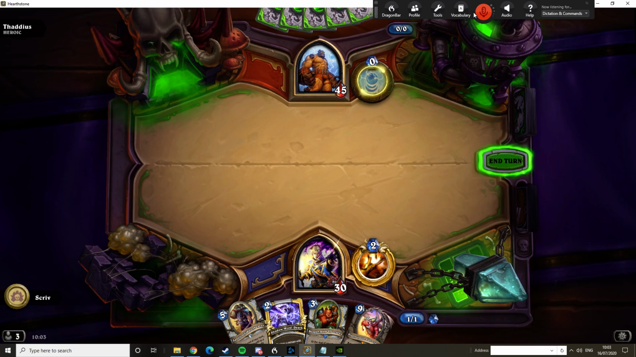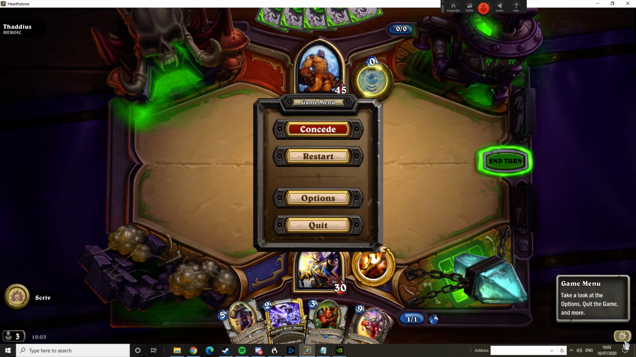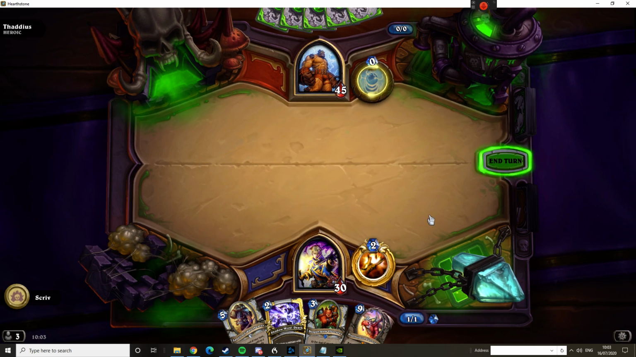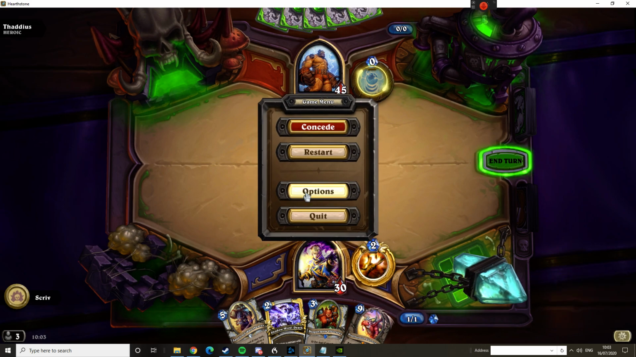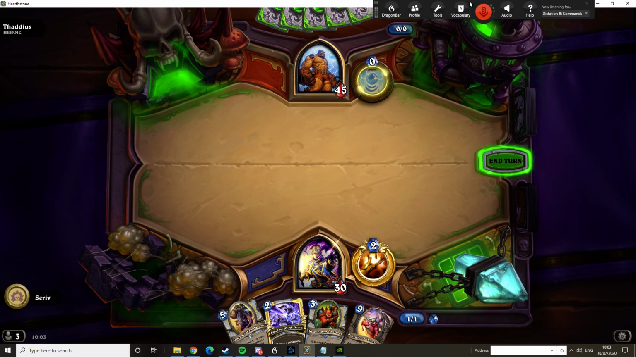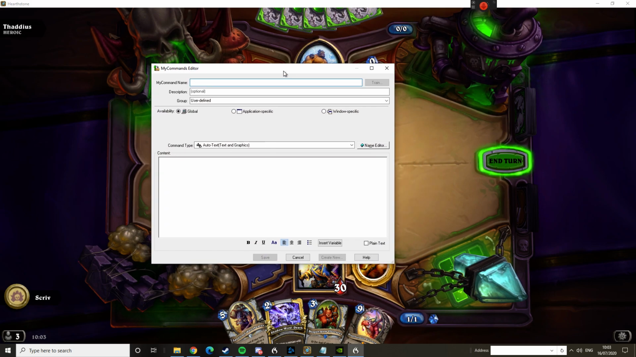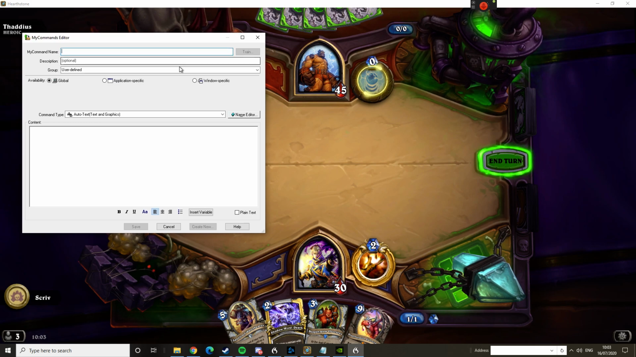For this video, let's go to the settings and open the options. That could be something that we could create. So when we assign our macro to do that, it will automatically click on the settings and then click on the options. To do that, I go to the tools section, and here I've got an option to say add new command, which is what I'm going to click. What it presents to you is a command editor, and this is where you create your macro.